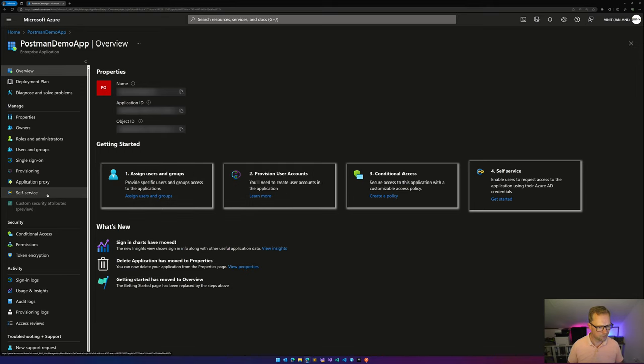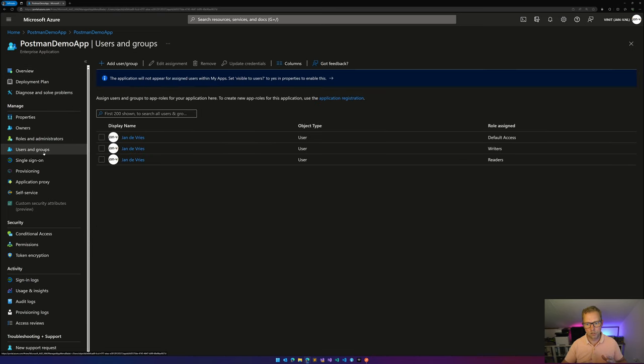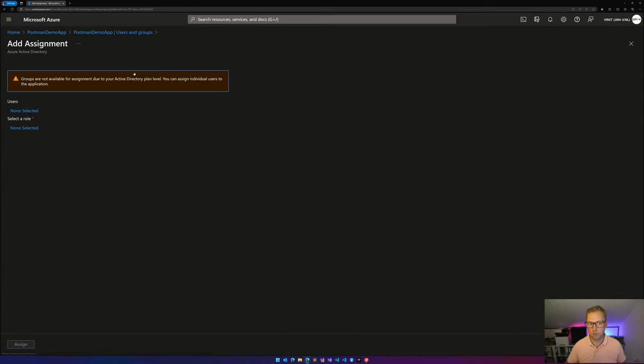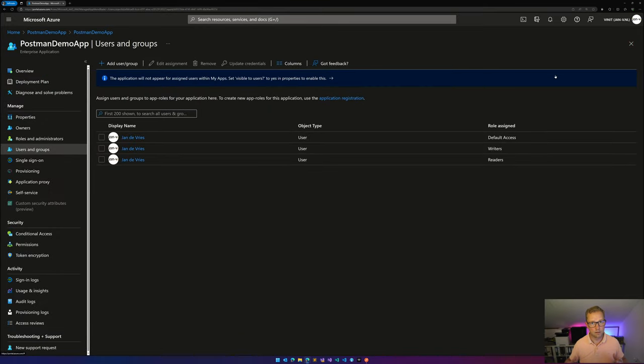Sounds like a broken record. But over here, you can assign users different roles in your application. So I've added two roles to myself, writer and reader, but I can assign any user to any role. And you can even assign managed identities or service principals different roles for this enterprise application. So that's the initial setup you need to do in AAD.